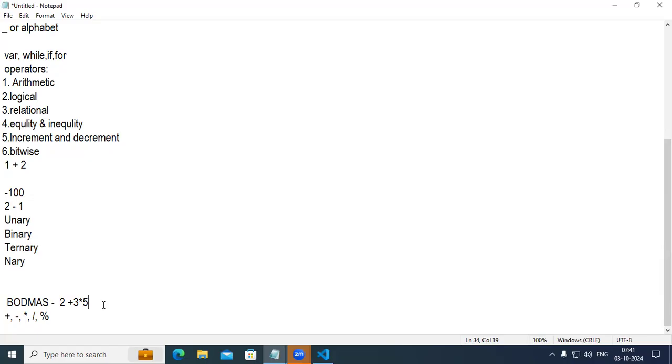So these are the operators we use in JavaScript: addition, multiplication, subtraction, division, and remainder. We use these operators in JavaScript to do calculations. Whenever you want to do some mathematical calculations, we are going to use them.